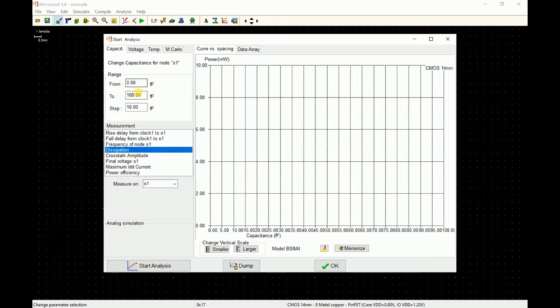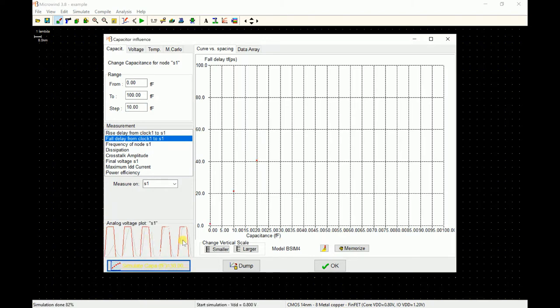On this node, if I ask it to vary the capacitance of this node from 0 to 100 in steps of 10 femtofarad and show me the effect on maybe the delay. Okay, that's better because we'll have a little bit more gradient. That's what you see in the graphical simulation, and you can also see the effect of this. You can see the rise delay and the fall delay increasing, and after a time it feels like it is decreasing.